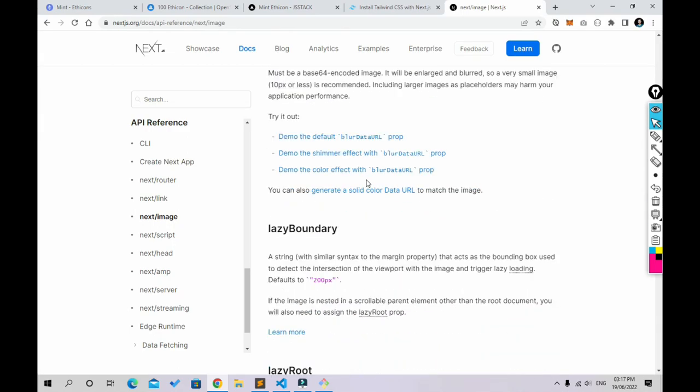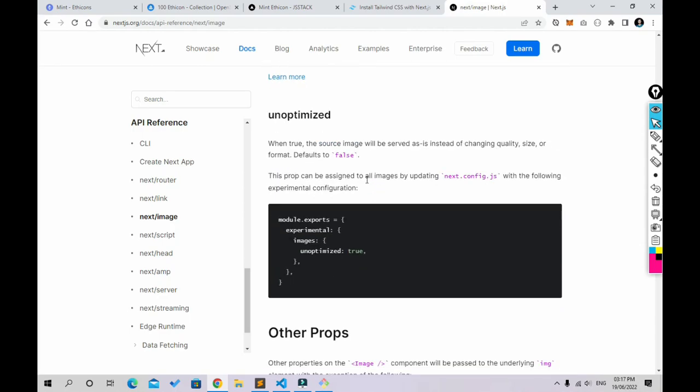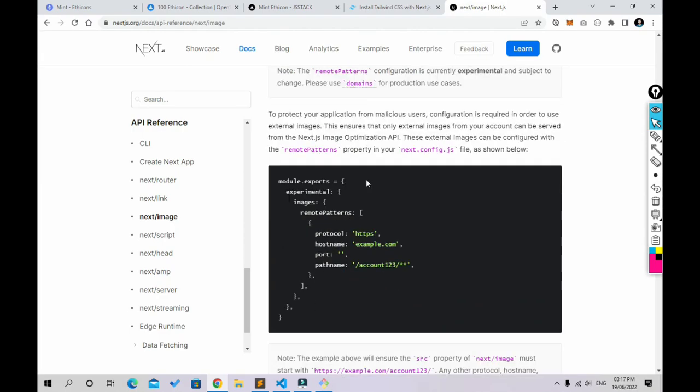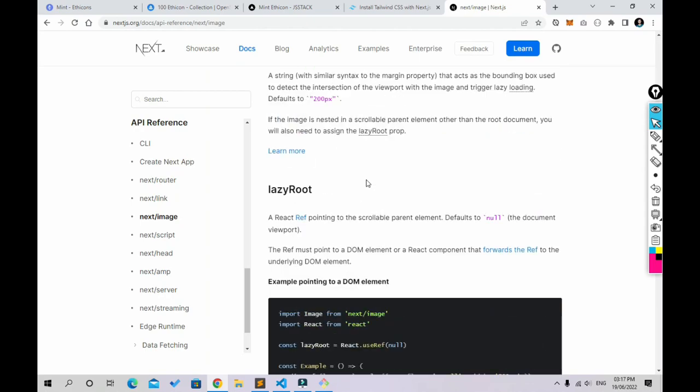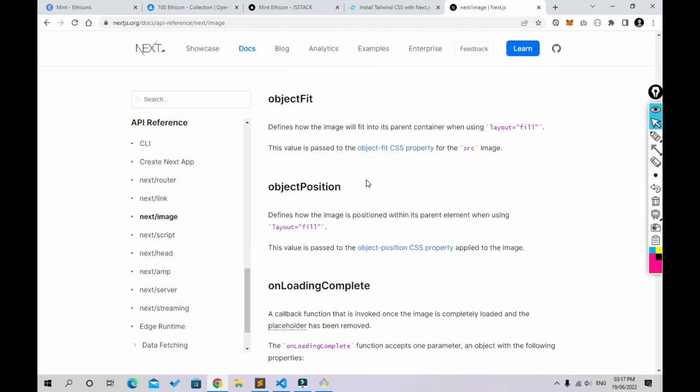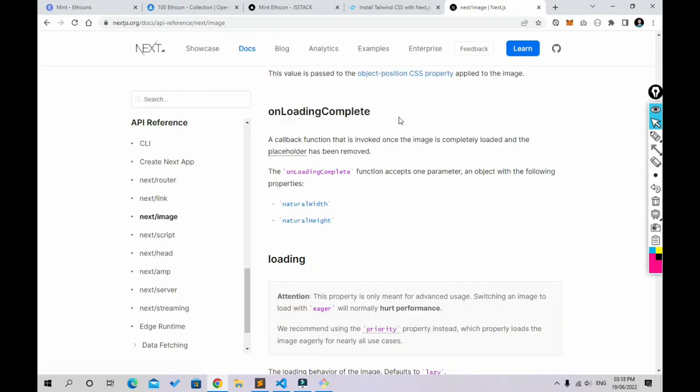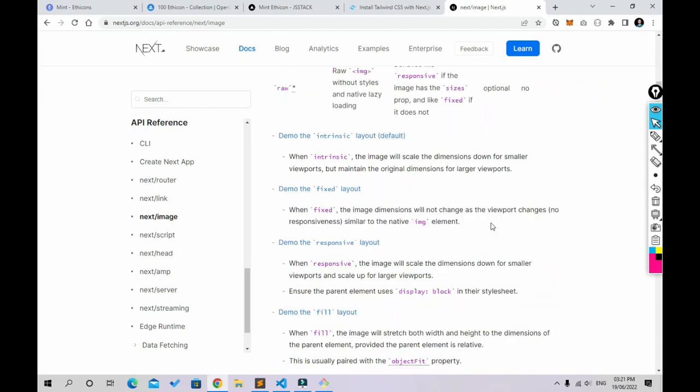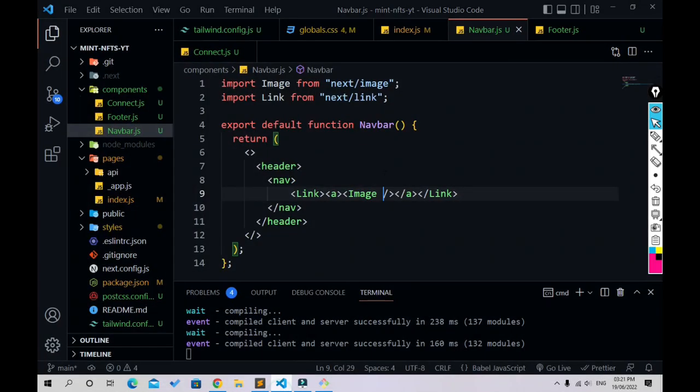You can even set a hook, where we have on loading complete. On loading complete, I want to display this image. That's great. But today in this video we will see some optional props in the image component for the optimization of our image. Okay, first add the source.